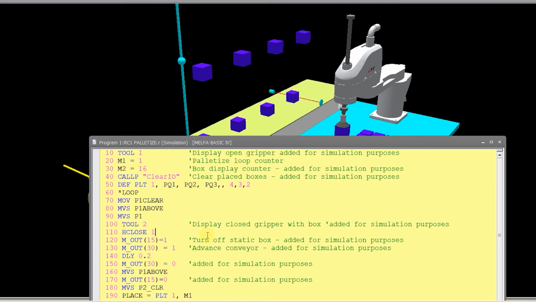Close the gripper, and then I'm doing some stuff that is only for the simulation, in that I turn off the static box, which is that first one up there, and then I tell the conveyor program to start up, and it runs in parallel with the continuation of this program. And so that's how I get that smooth motion of the conveyor running at the same time that I'm doing my palletize sequence.